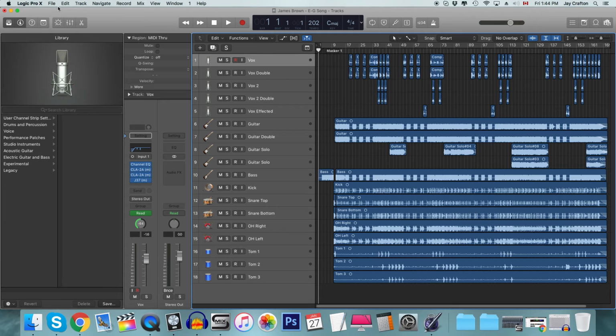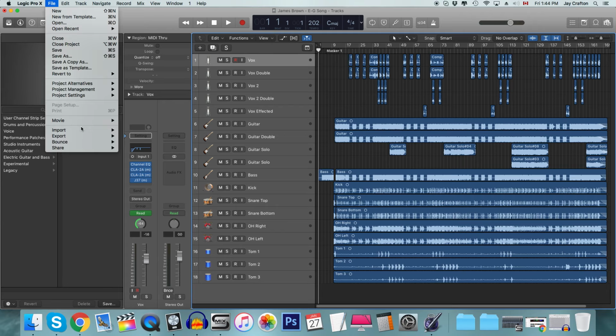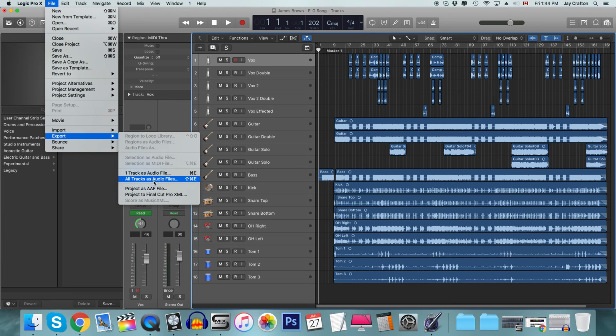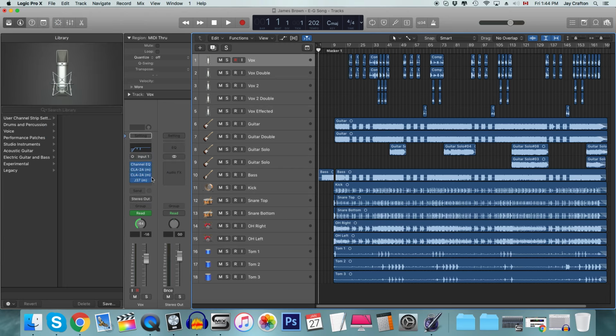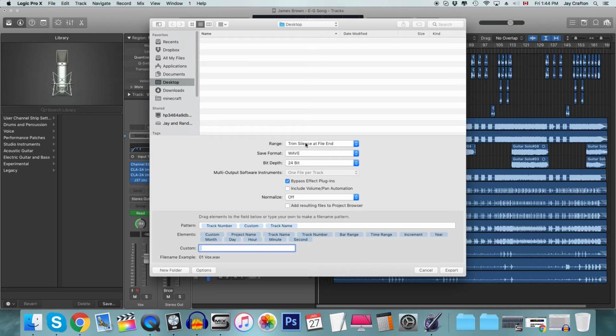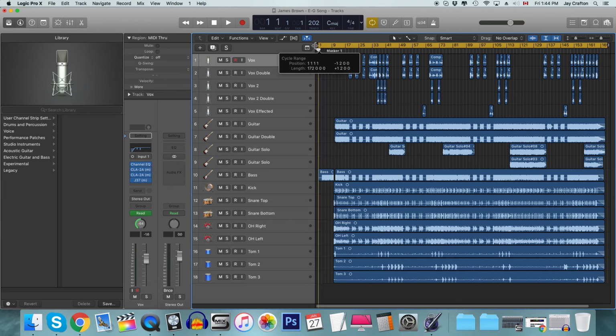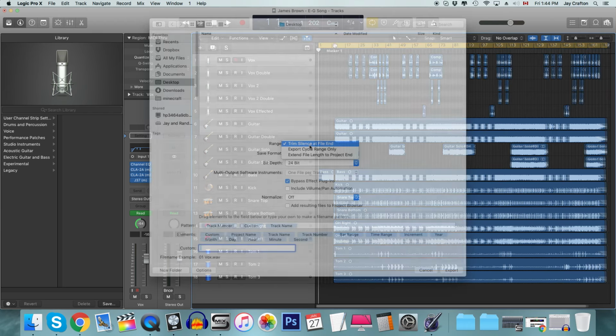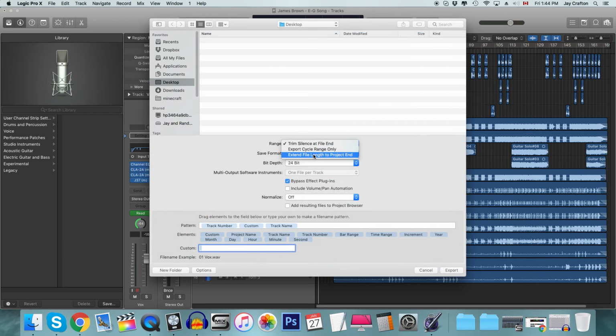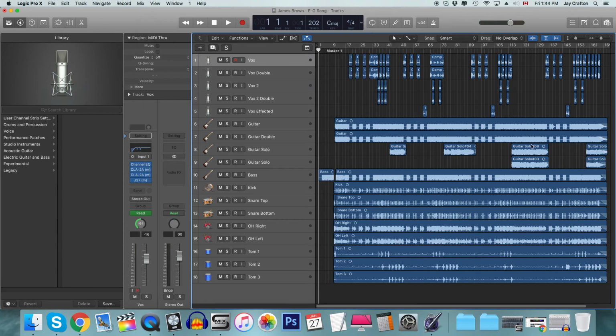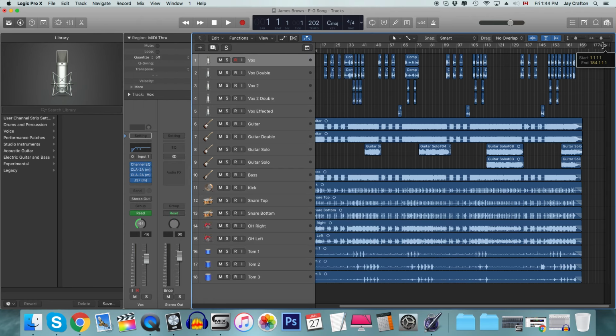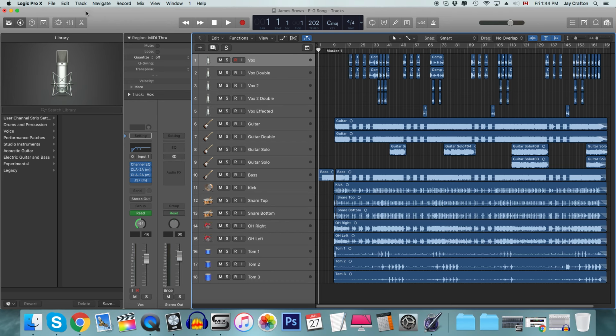All we have to do is go up here to File, and then go to Export, and All Tracks as Audio Files. We have a few different options here. We have Range, which will let you export the cycle range, which is this guy over here, so you can select the range that you want to export, or you have extend file length to the project end, which would be this right here. So the files would extend to where it ends.